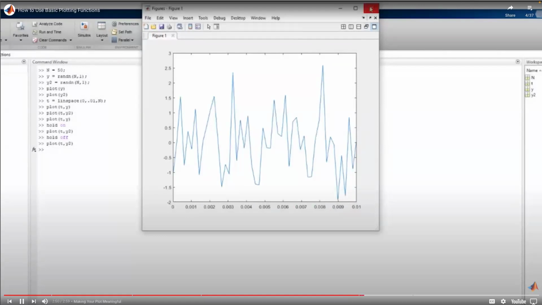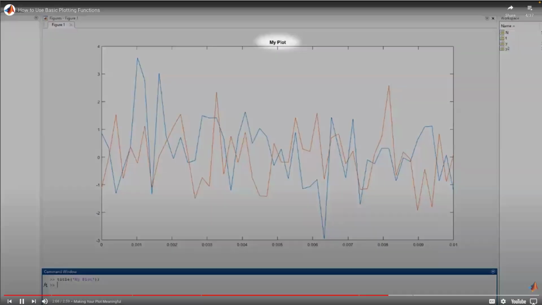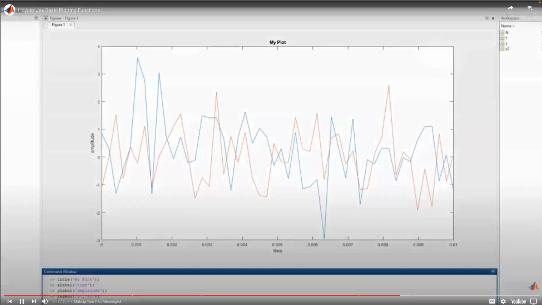Now that we know how to navigate with our plots on the MATLAB interface, we still need to make our plot more meaningful than just some lines on a screen. To do this, let's add a title, some axes labels, and a legend. There, our plot is now meaningful.